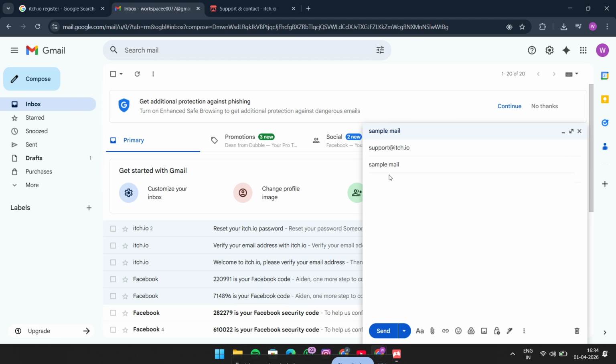After that, move into the body of the email and write your message clearly. Start by briefly introducing yourself and explaining what you need help with. Then include the important details, like your username, the email connected to your account, the game or project name if relevant, and exactly what happened. The more clear and organized your message is, the easier it will be for the support team to help you.